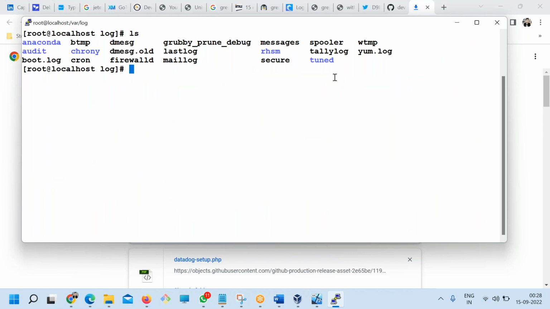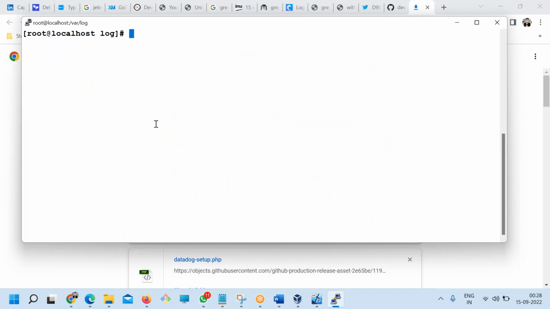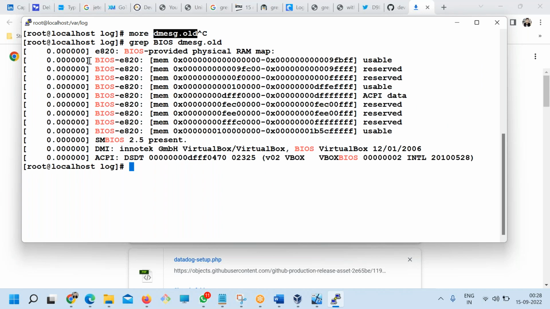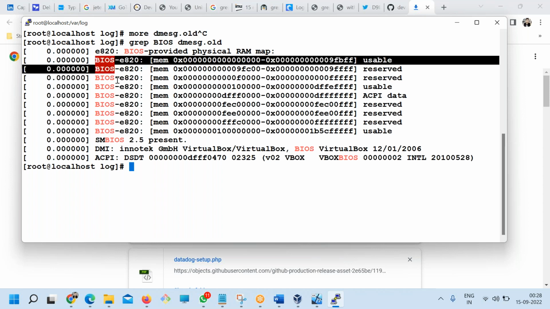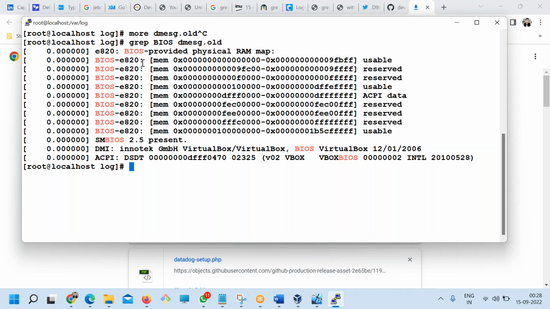First, there is a file which is called, I'm just looking for this. Let's say I want to search for BIOS. So this is the file. grep BIOS and then the file name, and you see this particular pattern. It's not so many files, it's only one file.